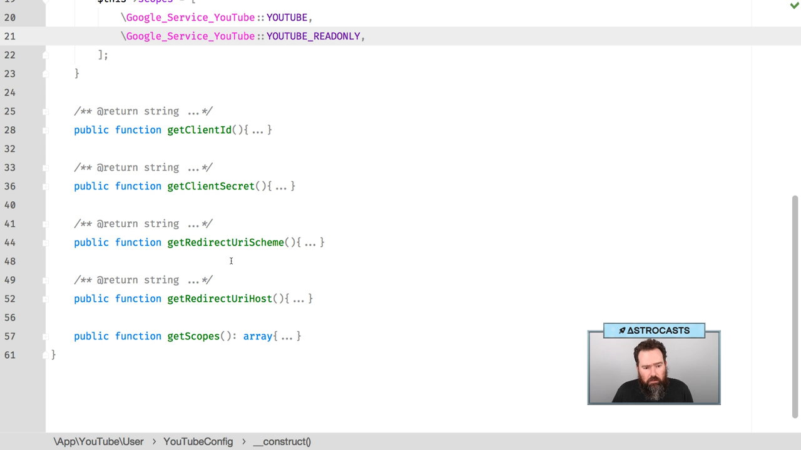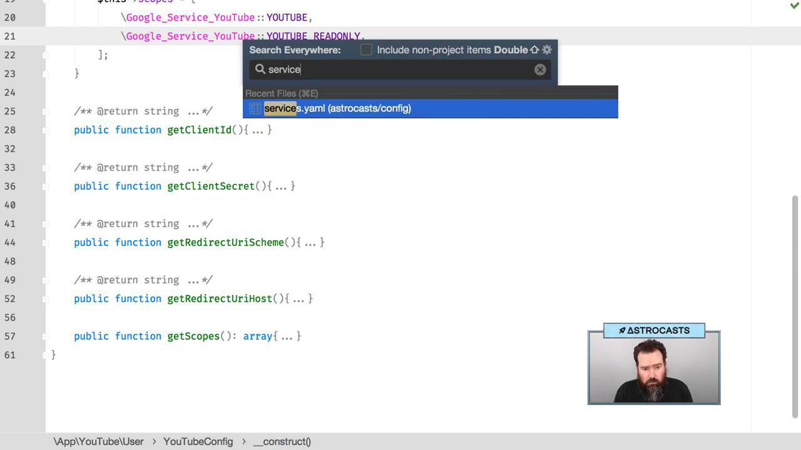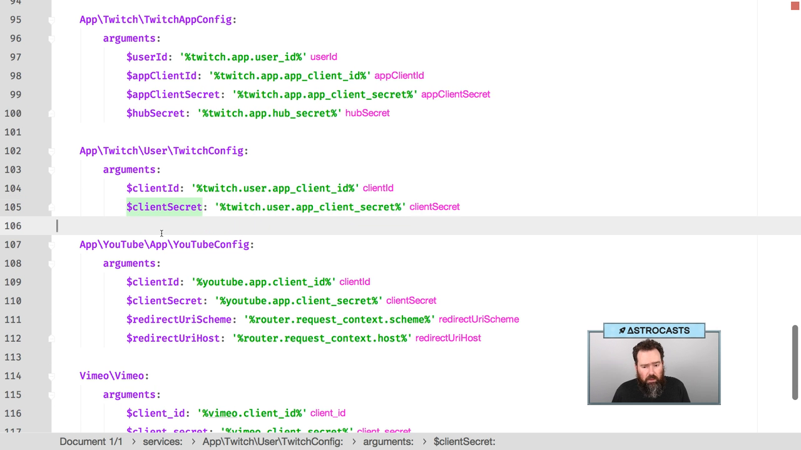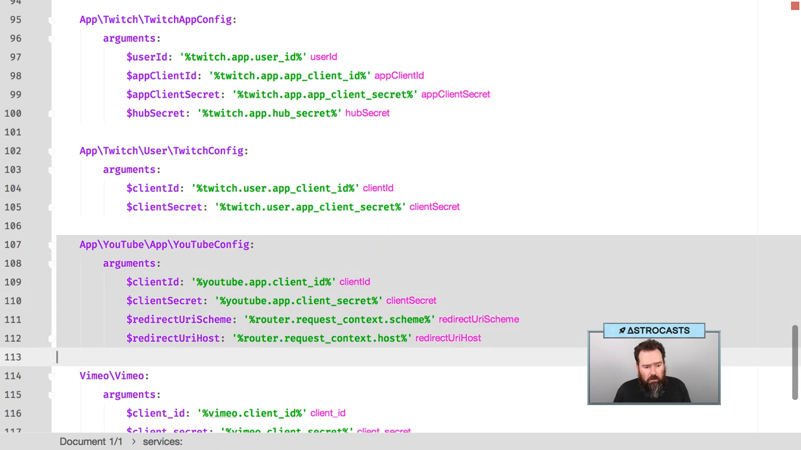All right, so now we need to configure this particular object. We're gonna go into services.yaml. And we are going to look at the YouTube config, copy this.